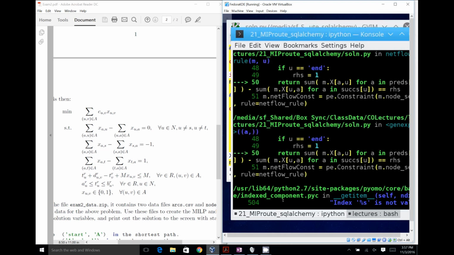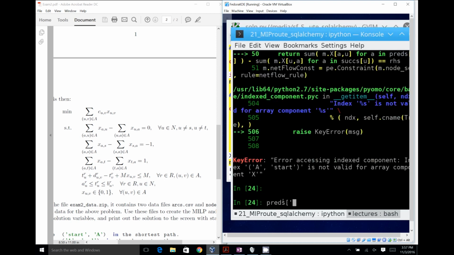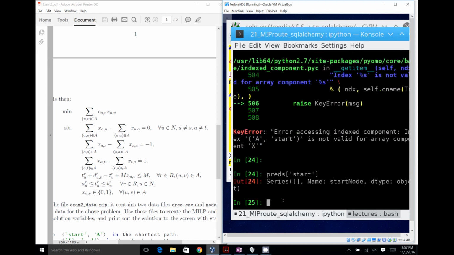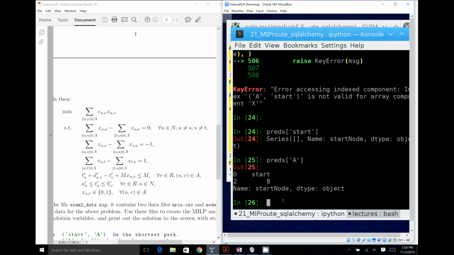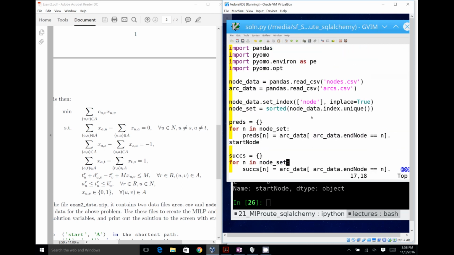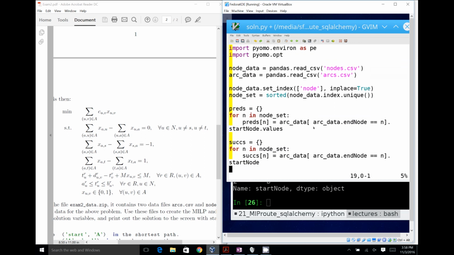Yeah, so I think the error is probably in our predecessor. So let's look at predecessor start or something like that, or predecessors A. The issue is that it's a data frame, right? But I really want it to be a list. So let's go back up there and change it to a list. Here it's a data frame, but I really want just the values of that. And I think this should change it into a list.